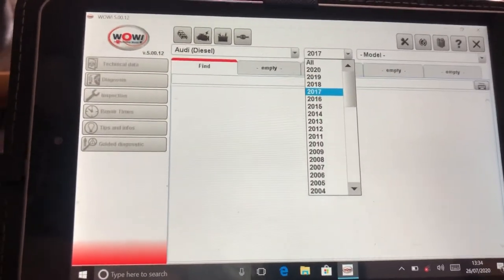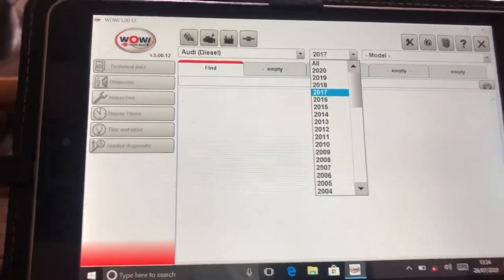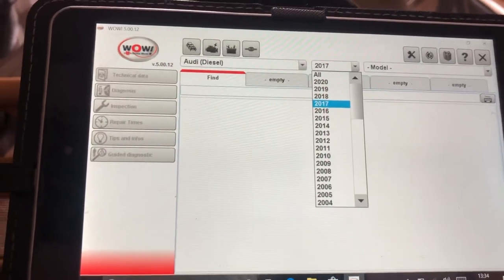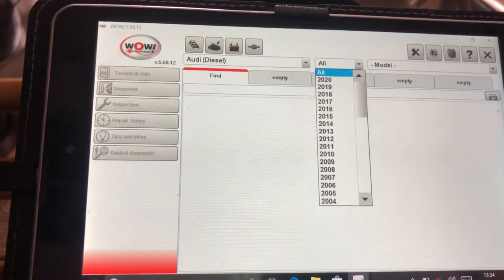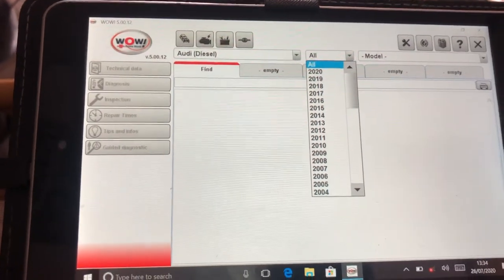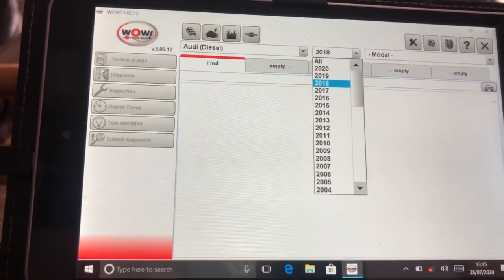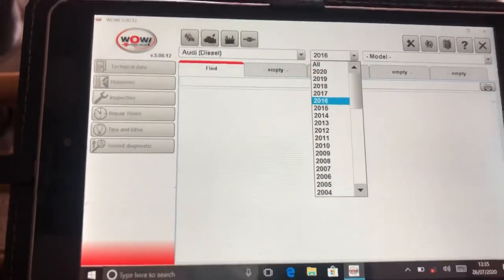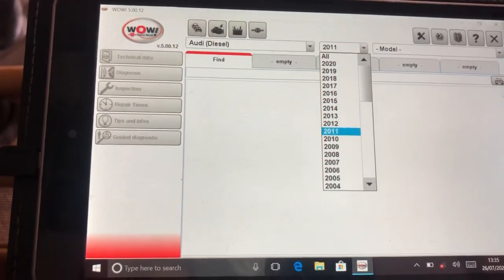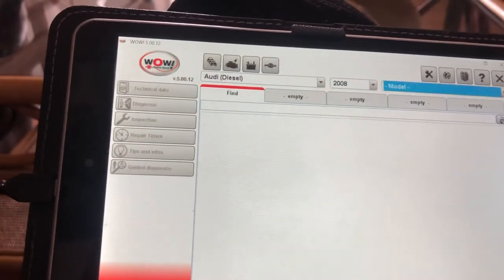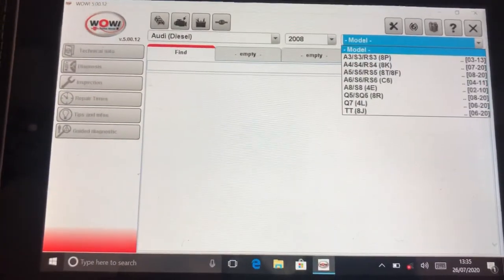But say you're diagnosing a car which is 2018, if you just select all at the top and not be specific with the year of manufacture of the car, then it's most likely that you will still be able to do it. But the car I'm going to be doing is 2008. And then you select the model of the car.